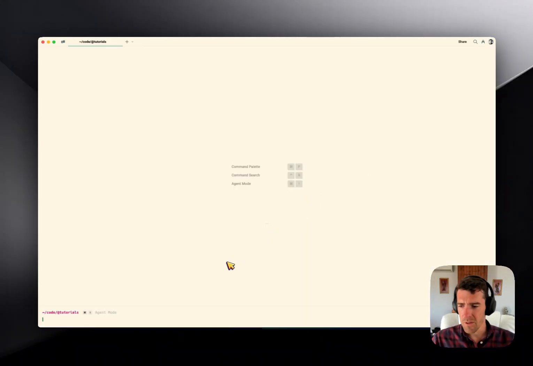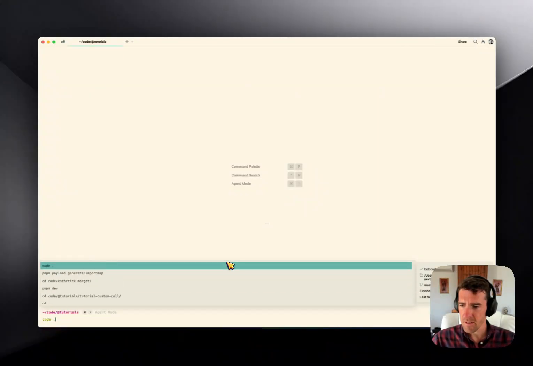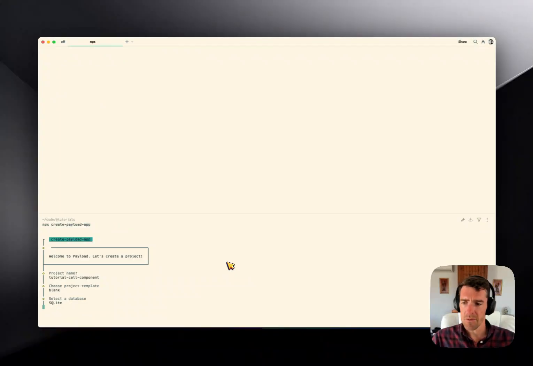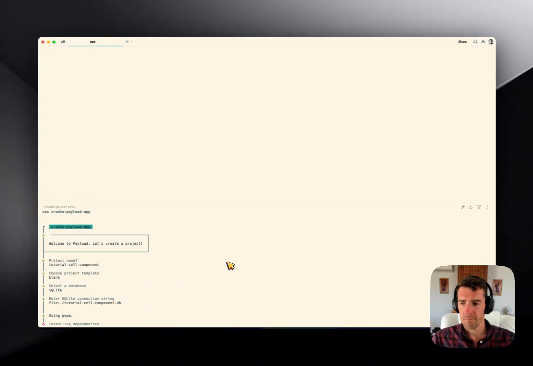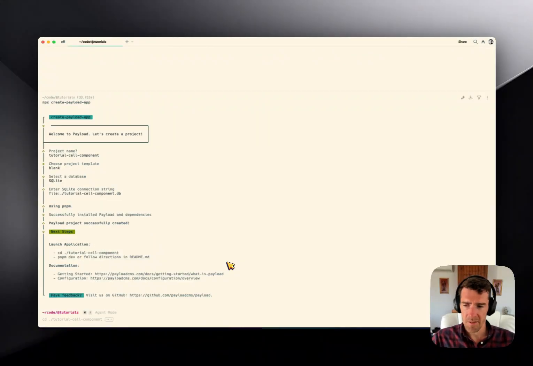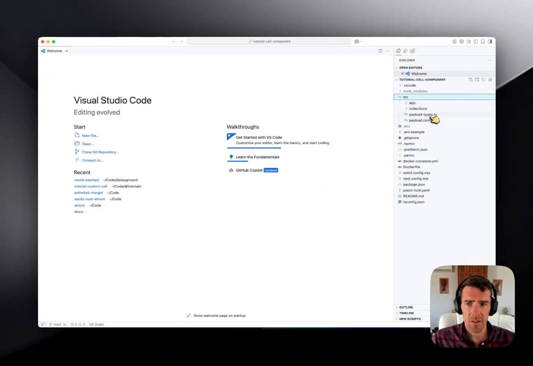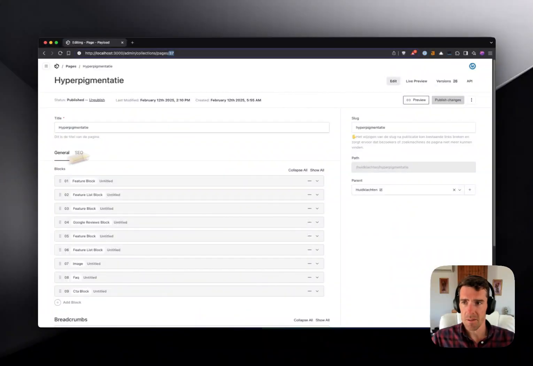I'll create a new blank project for this, npx create-payload-app. Project name will be tutorial-cell, blank. We'll use SQLite because it's the fastest for now. All right, so we installed this new project. I'll cd into it and we can open it up. So we have this blank project here. The first thing we're gonna have to do is install the nested docs plugin.